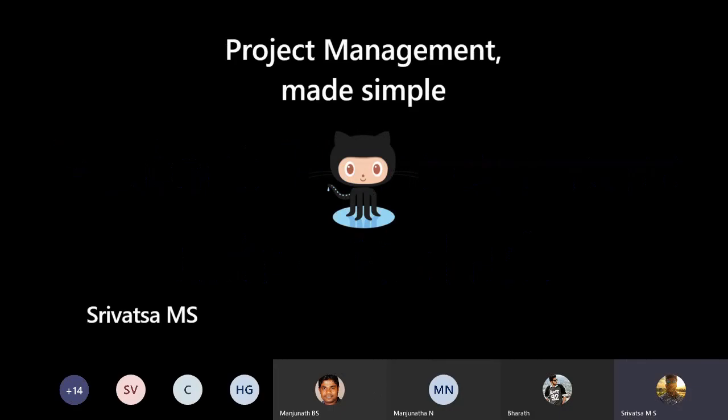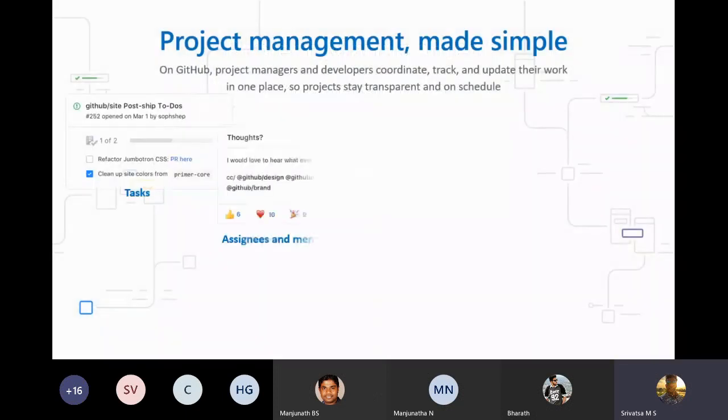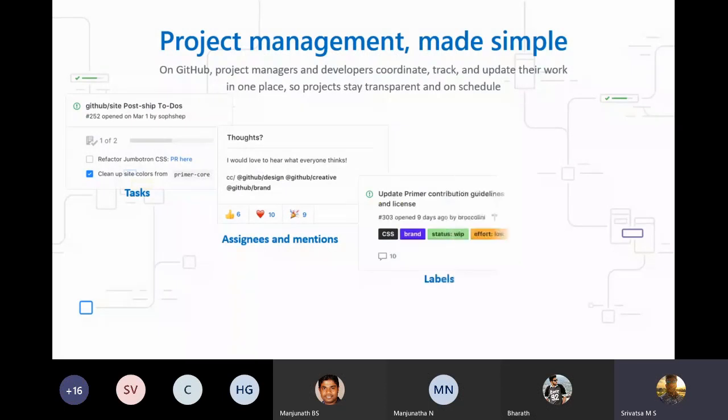Okay, good afternoon. So today we'll be seeing all the project management capabilities using GitHub. How we can leverage GitHub as part of our day-to-day activities, especially for our project managers and developers who actually contribute on a day-to-day basis. So first of all, what is project management?